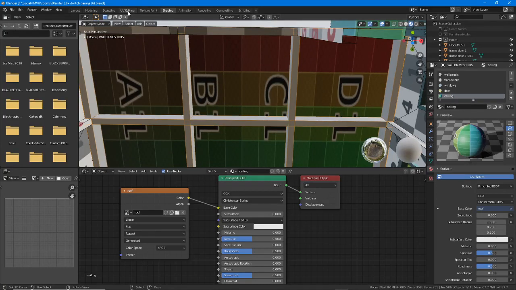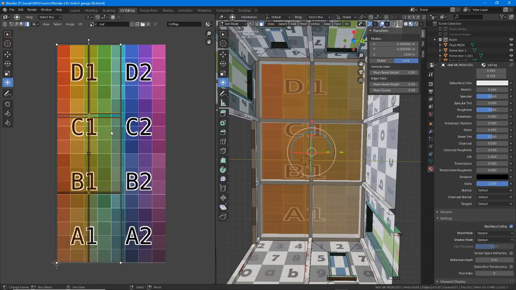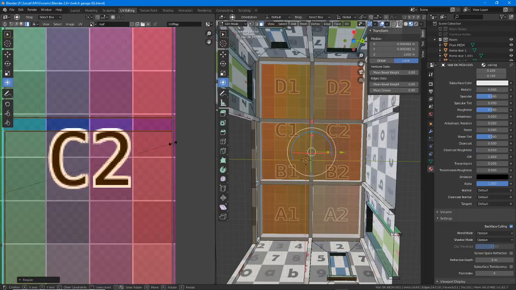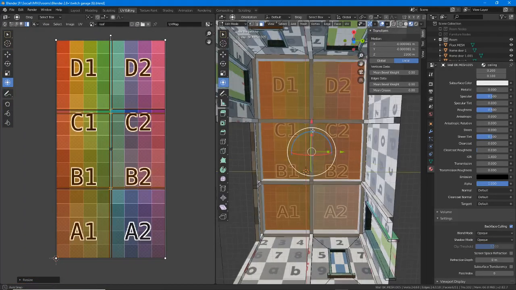So if we now go back into UV editing mode, it's smushed up the UVs because it's reassigned them to the new image based on the location and position of the UVs as was assigned to the previous image. So what we can do with these now is just edit them a little bit so that we have a bit more texture space.